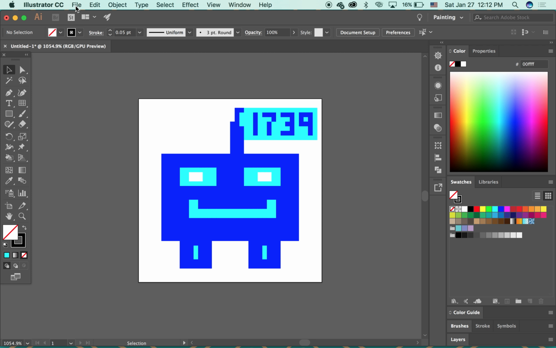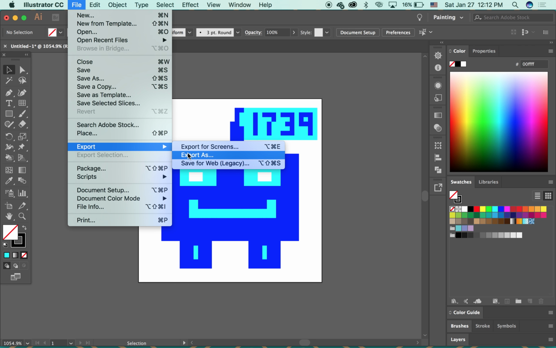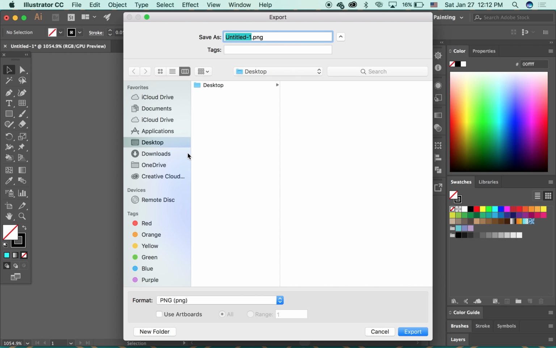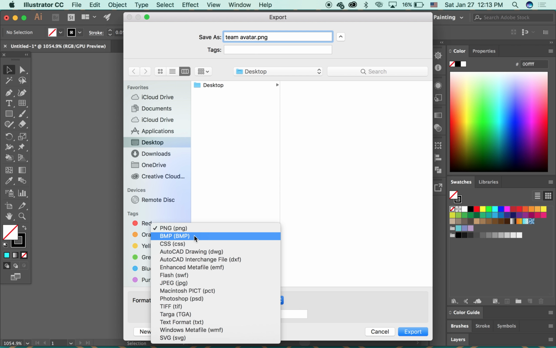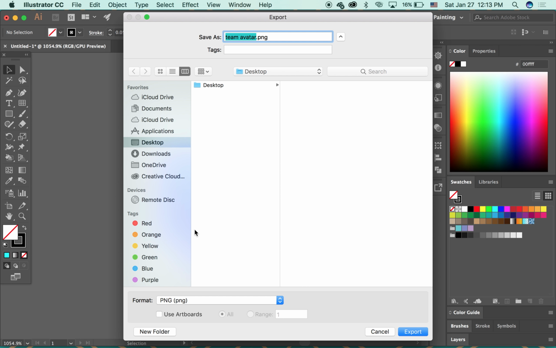So I'm going to go to File, Export, Export As, and I'm going to change the name to Team Avatar. When you save it, you want to make sure it's a PNG. There are several different file formats, but for FIRST we need to make it a PNG. The reason is that PNG allows you to save transparent backgrounds as well. Also, that's what FIRST specifies, so we'll go with that. Then you want to click Use Artboards, and then Export.